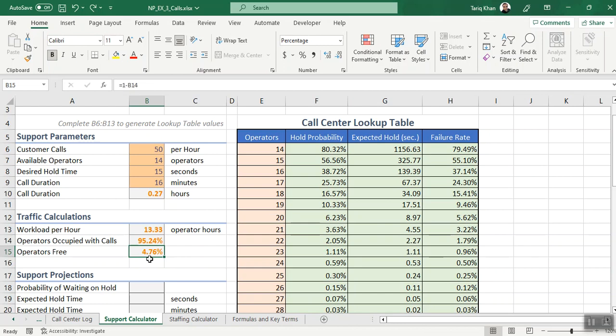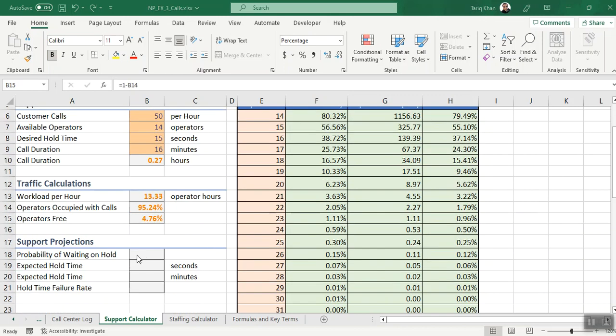So what are these 4.76 people doing, guys? They are either on lunch break, cigarette break, or going to the toilet or whatsoever. So 95.24% are working, and this number of operators, they are free at the given time, guys, right? Next one is probability on waiting on hold.